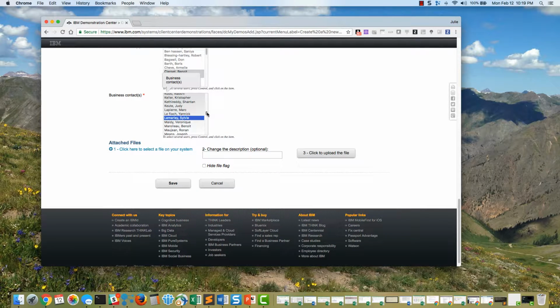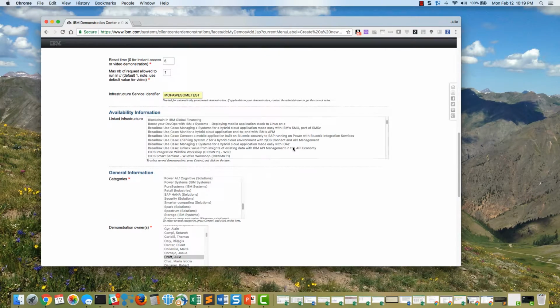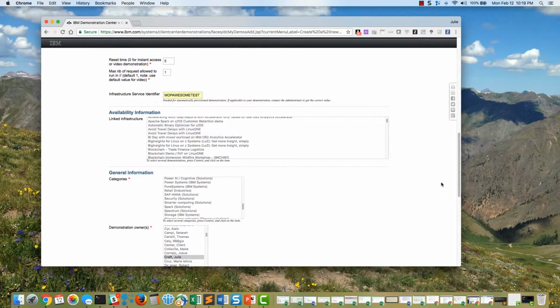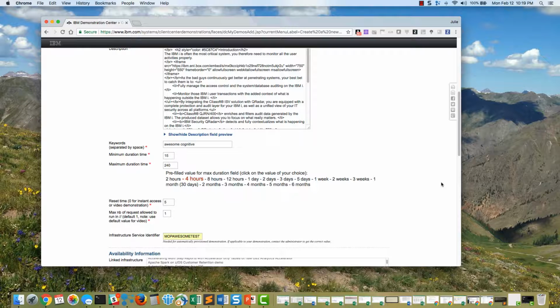And finally, you have the ability to upload files. And I'm going to show you a couple of demos and examples of how you can upload a file and then refer to those files within your HTML code.